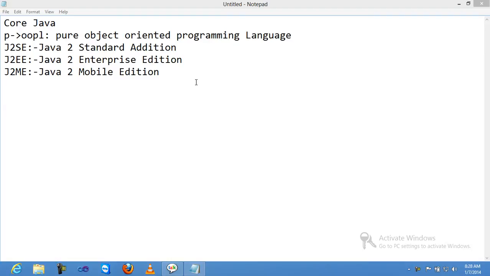J2SE stands for Java 2 Standard Edition. The spelling is EDITION. And J2EE is Java 2 Enterprise Edition, and J2ME stands for Java 2 Micro Edition.